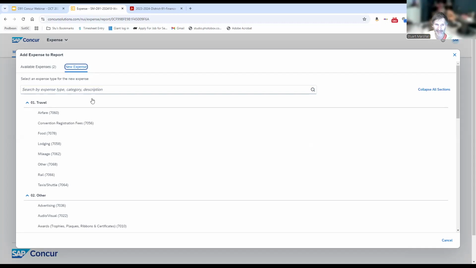And then it's in this list here where you can choose all of the different expense categories. So again, I really want to emphasize that the correct categorization of your expenses must be selected. If you've incurred a mileage expense, you should be selecting mileage, which is code 7062. If a mileage claim comes through under rail or other or any other code, it will automatically be rejected.